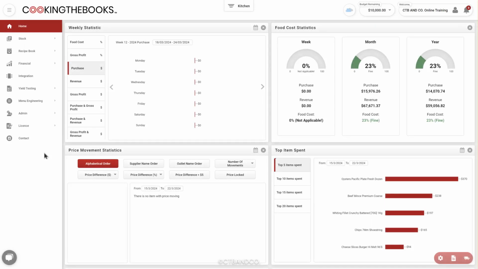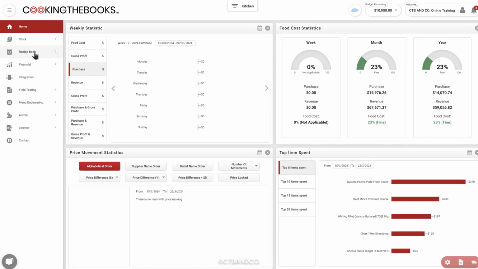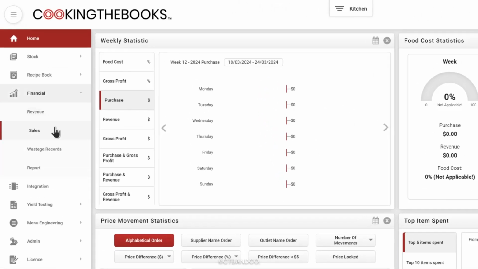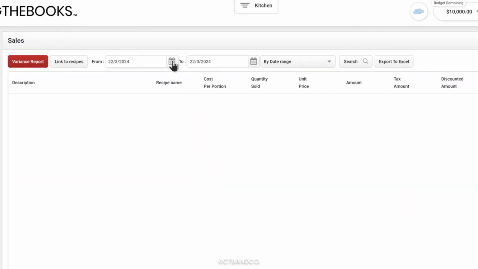Once you've completed your recipes and you've integrated your POS sales into Cooking the Books and Drinking the Profits, you can then link your sales to your recipe cards. To do this, navigate to Financial, and then the Sales tab. This is where you can review the imported sales report for a given date range.